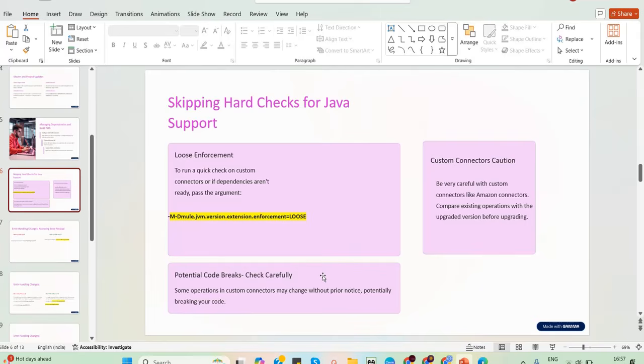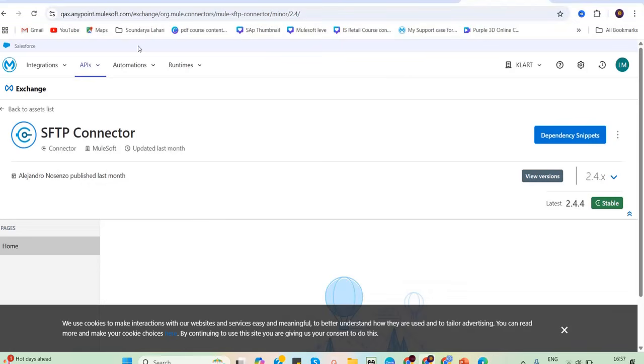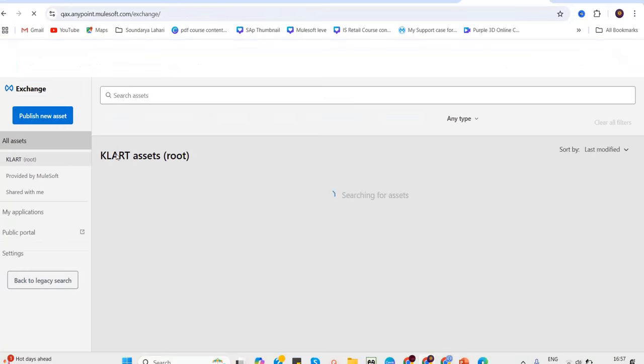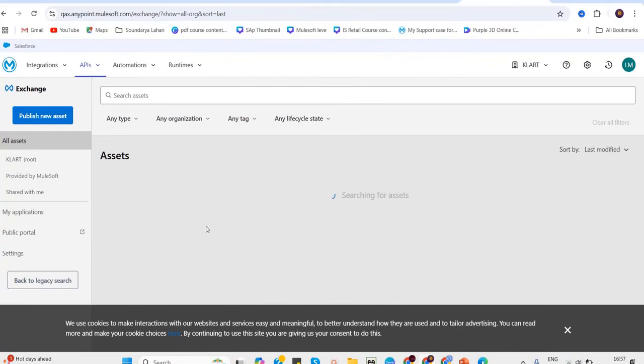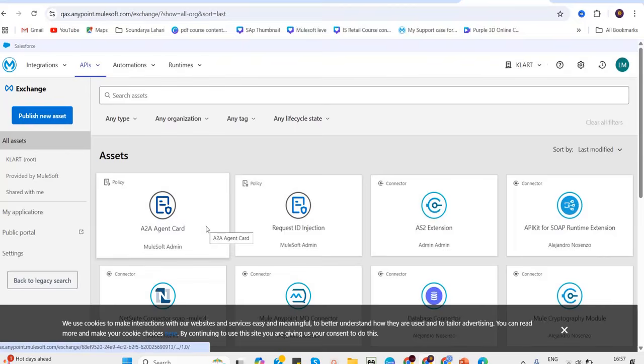Before that, if you want to know which version of the connector will support Java 17 or Java 8, you can directly check in Exchange. Okay, one second. So in the Exchange, you can directly check if it is compatible or not. I have just headed up to the Exchange, and this is just my test account. In the assets, you can search for, for example, I have searched for this SFTP connector, to see if it is compatible or not.